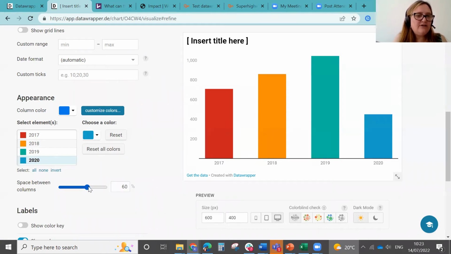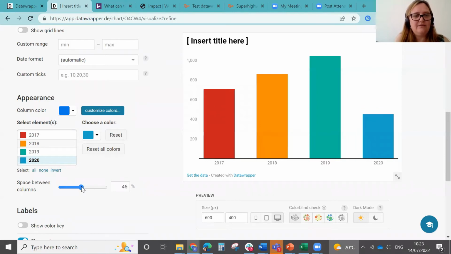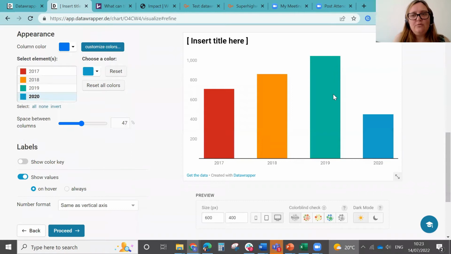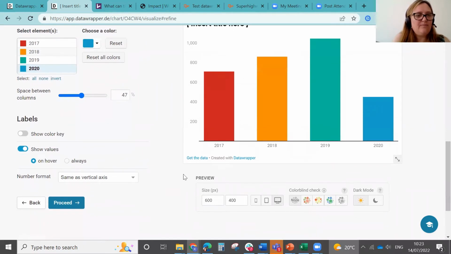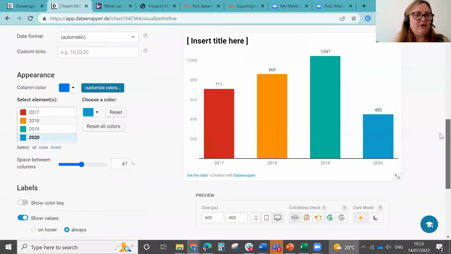There are other things that you can change. So what I'd suggest is you just have a little bit of a play once we get onto the practicals. So this is the space between the columns. You can make that bigger. At the moment, you'll notice that the values only come on when I hover over the chart. So you've got an option to have those numbers always showing. So that's what you need to click on if you're going to download this as a PNG and drop it into a report, as opposed to embedding it on your website. So yeah, have a play and have a look at the different options.